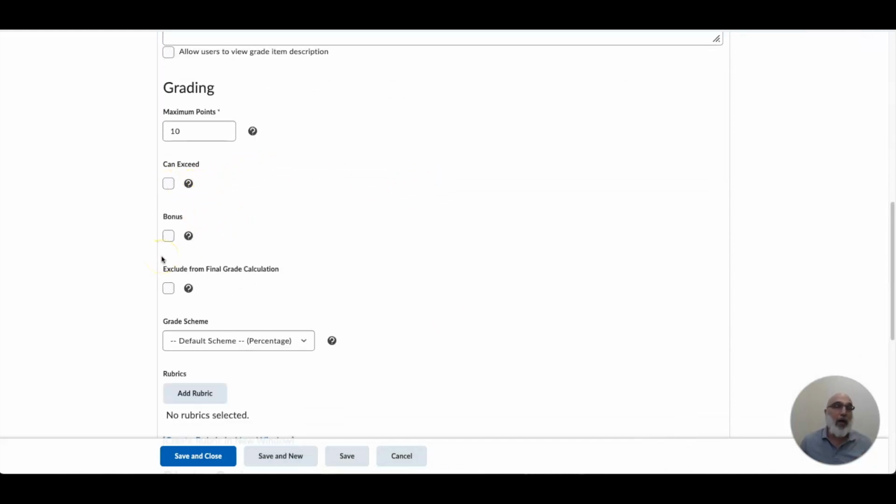Now, one other option here that is not in the category is bonus. And essentially what that means when you check this is that these points will not be figured into the total points available, but this item would in truth be a bonus.